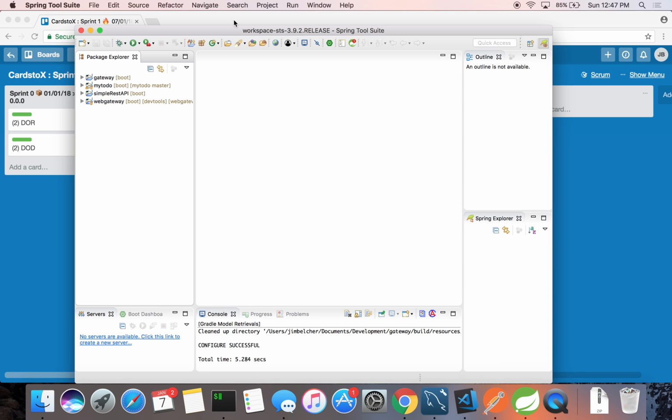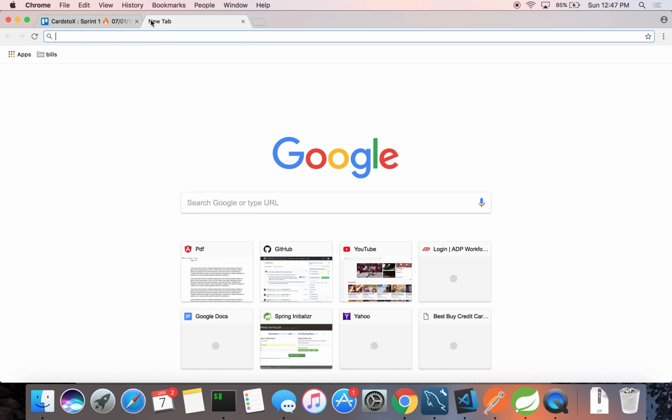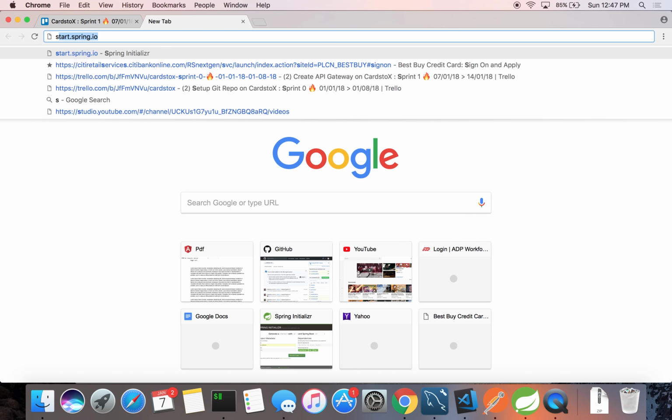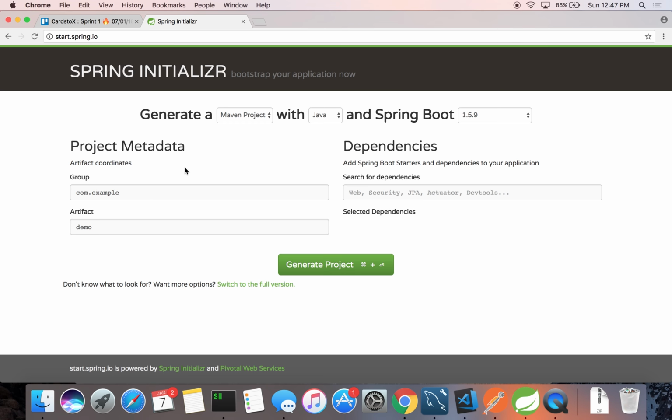The next thing I'm going to do is download a project. So I'm going to go to start.spring.io. I prefer Gradle. It's personal preference. You can use Maven if you'd like to. I'll make that perfectly clear right now. The group is going to be com.cardstox, and we'll call this API gateway, one word.